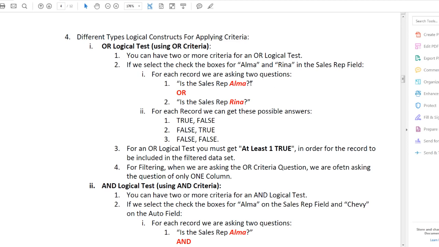Is the sales rep Alma or is the sales rep Rena? Now, notice if we ask those two questions of each record, here's the possible answers we can get. True, false, meaning we found Alma but not Rena. We could get false, true, meaning we didn't find Alma, we found Rena. Or false, false, we didn't find either one.